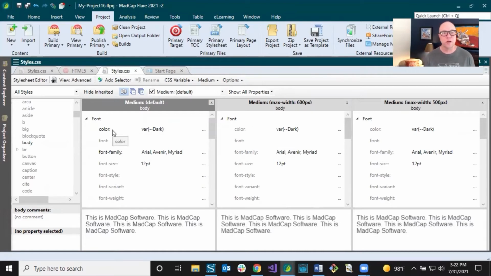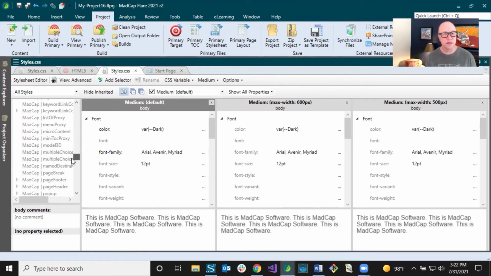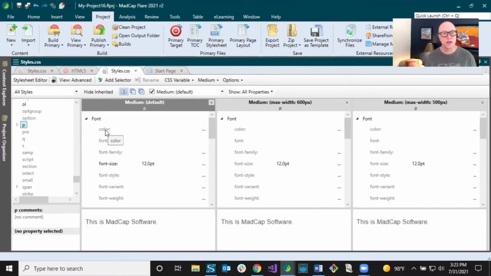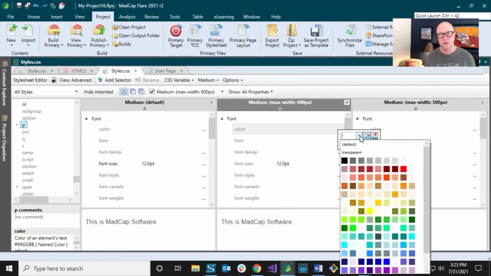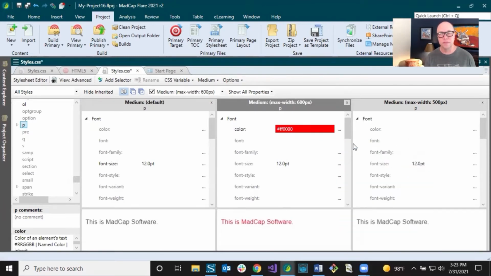All right. So our color in the default medium is this variable. It's a kind of that dark gray. And let's say that first of all, we need to go and select what we want. Let's do it on the paragraph style. All right. There we go. Okay. So the color is actually not set here in the default medium. It is inheriting it from the body. But it is using that dark gray, right? Let's say that once the screen gets down to 600 pixels, we want the paragraphs to be red. All right. That'd be very, very odd, but serves our purposes.